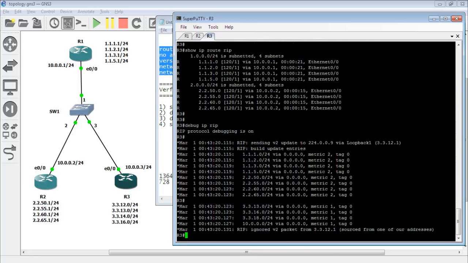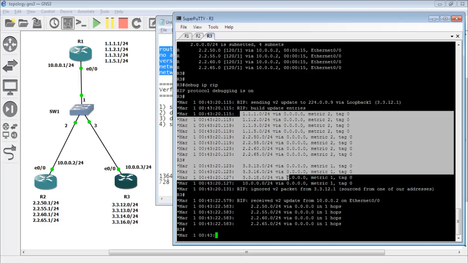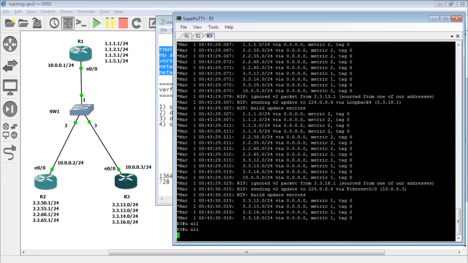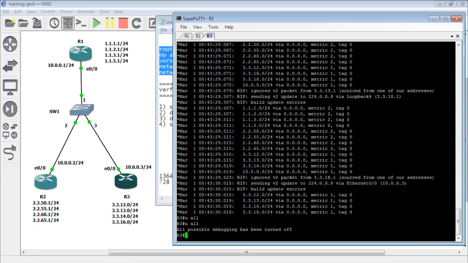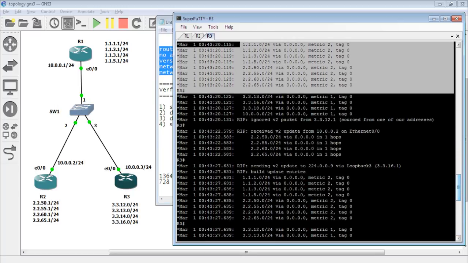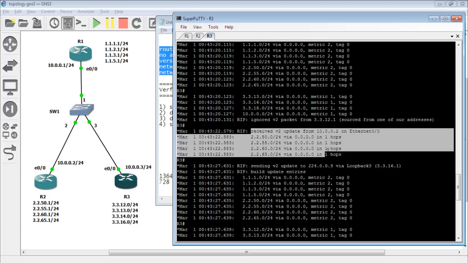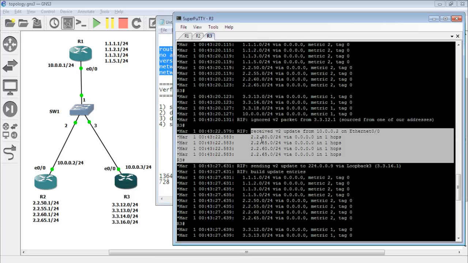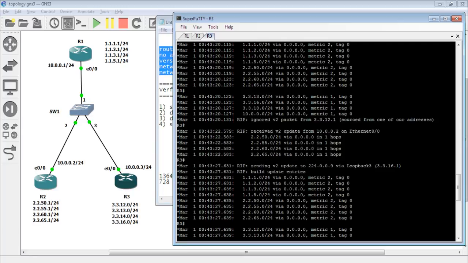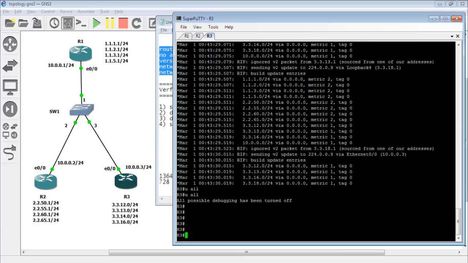So we are sending update using multicast address 224.0.0.9. All these routes are contained in the update, and we did receive an update. Let me show you. So we received this update from router 2, and router 2 is informing us about the 2 routes, and those are 1 hop away. Okay, so this is the output of debug IP RIP.